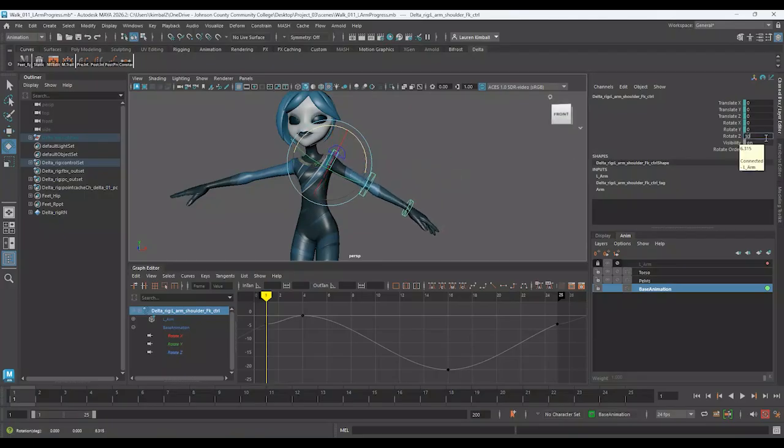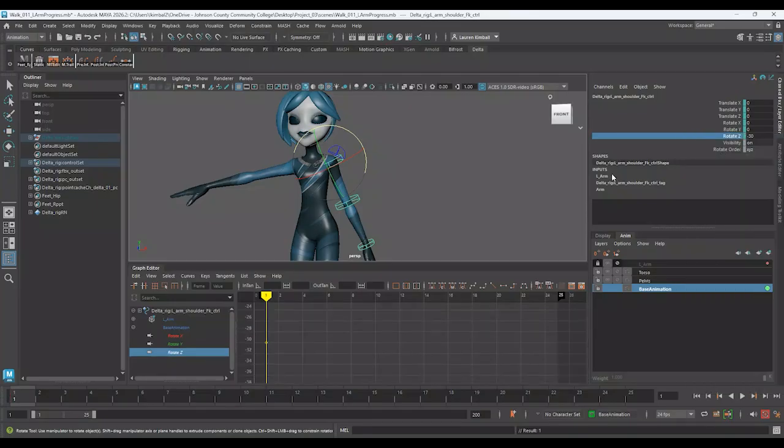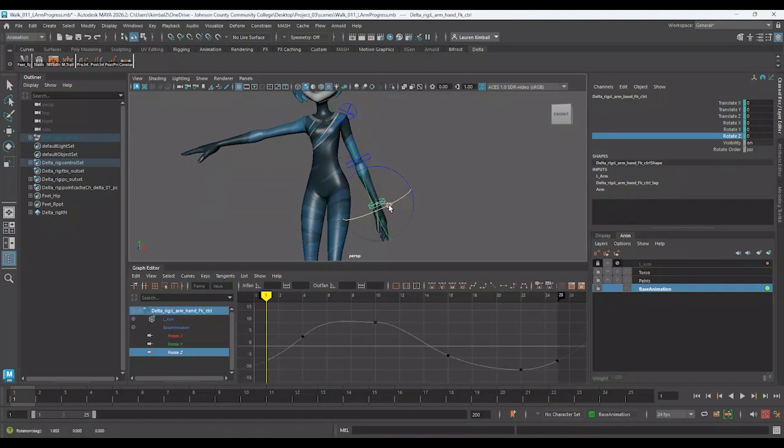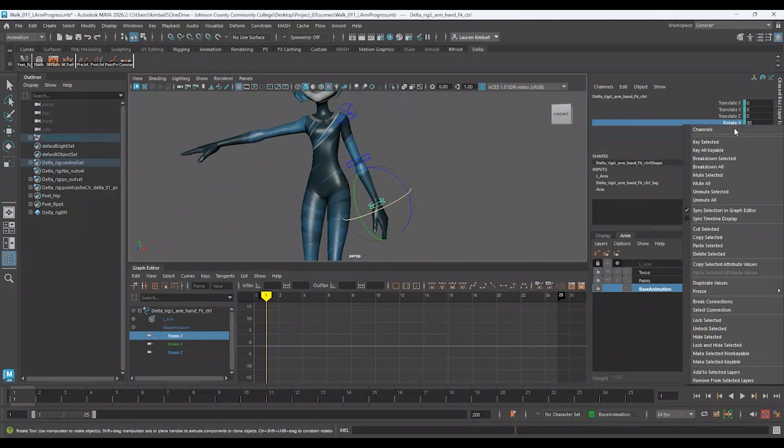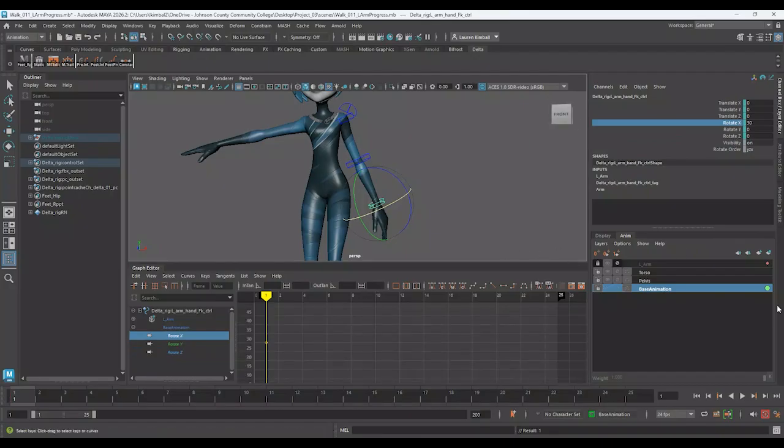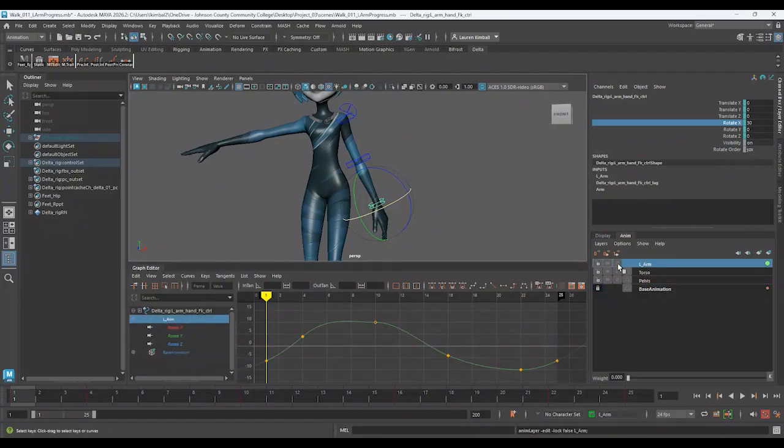Let's go over here, set this to 30. Oops. Negative 30, right. And then I'm going to right click and key selected. And so now I have that key on the base animation layer. And let's do the same thing on the wrist. I want this to be at 30 on the x-axis. Right click, key selected, and it's on the base animation. So when I lock up base animation, I unmute and come back to left arm.